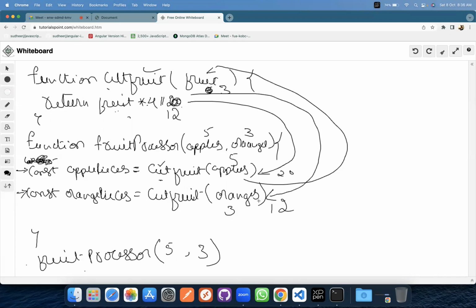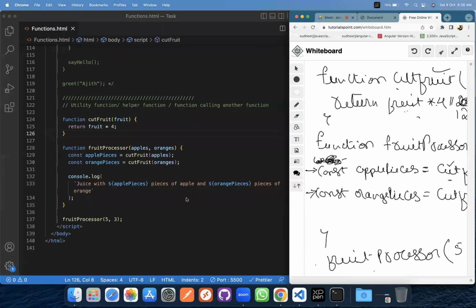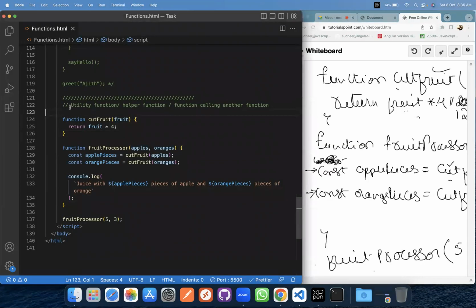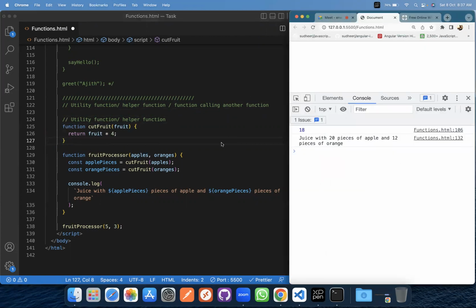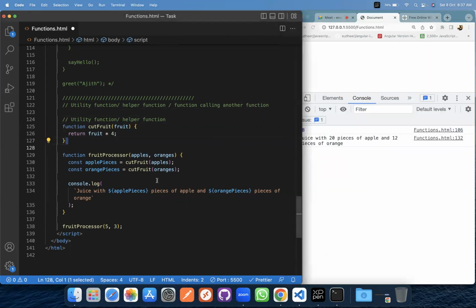Okay, so this type of function is called a helper function. Now this is called an iterative or helper function. So this is the function. It's a helper function. Basically, what is the purpose of this function? Just cut the fruits into 4 parts. That's it. Understood? So that's the reason.